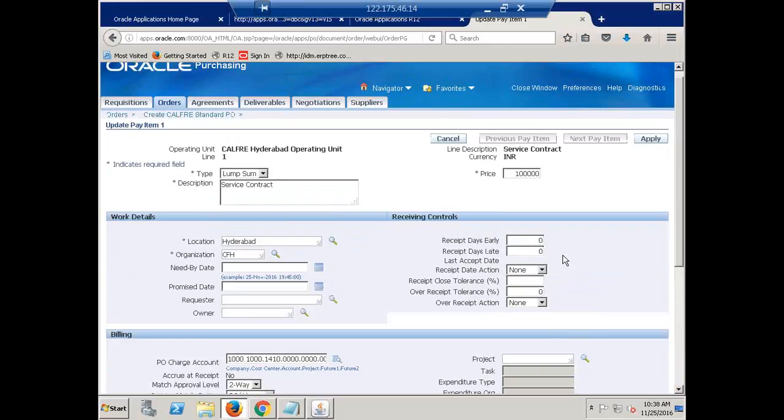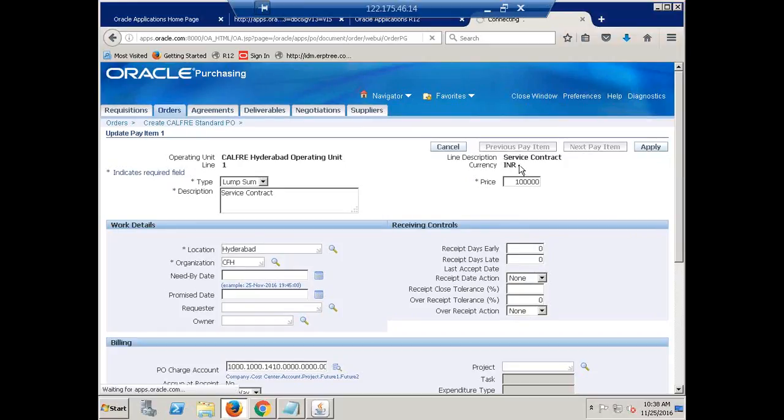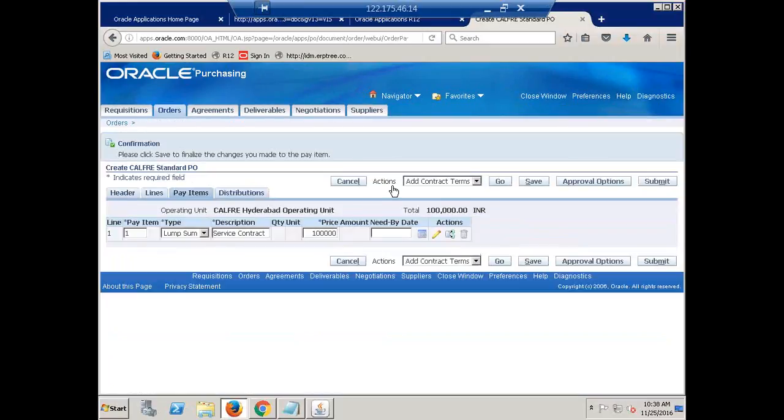These are all days early, late, receiving related controls. See here, receiving controls, receiving option related information will be defaulting. And Retainage percentage and all you don't see here; that you can find only at line level. So say apply or cancel, anything. We are not doing any changes.